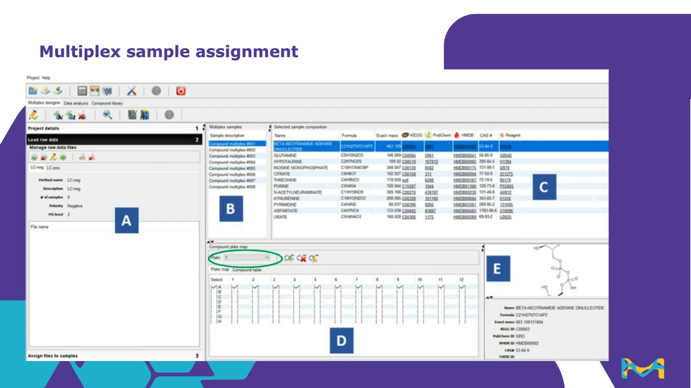So now we would click on the green plus sign to the right of the circle, and the selected compounds will be linked to compound multiplex sample number 1. And table C, the selected sample composition panel, will be populated with all 12 compounds from row A that we've selected.